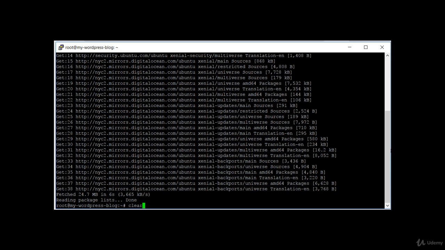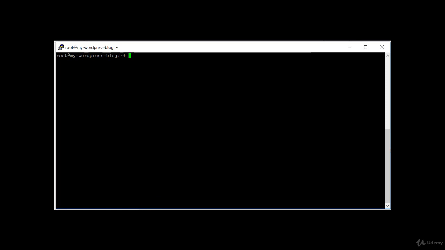Type clear to clear the screen. The next task is to install a web server. We are going to use Apache 2. To install it, type apt-get space install space Apache 2, enter.